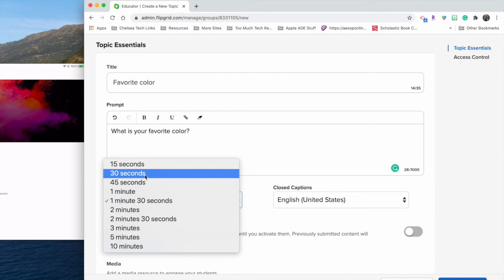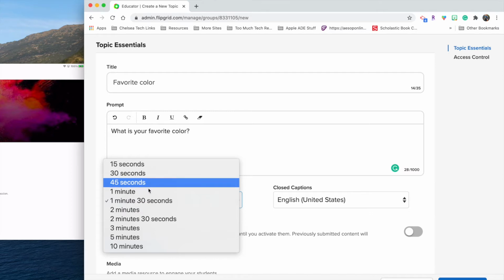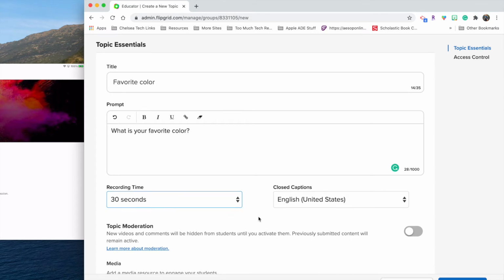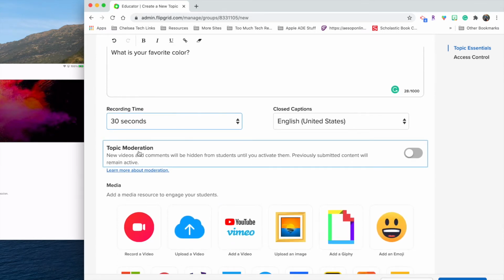But also, if you have maybe half an hour for students to do this, it'll give them more time to go around and listen to all the student responses, where if they're long and rambly, they can't get to as many different responses. All right, and then down here, moderation.